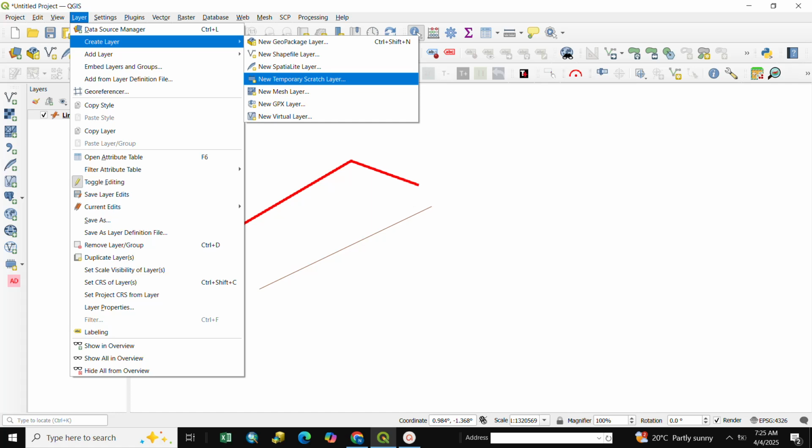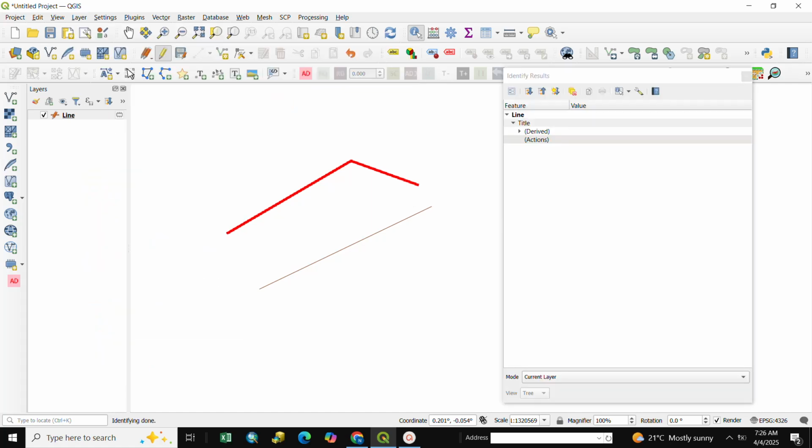Today we discuss how to create a line shapefile in QGIS. If you want to work in QGIS, it is very important.